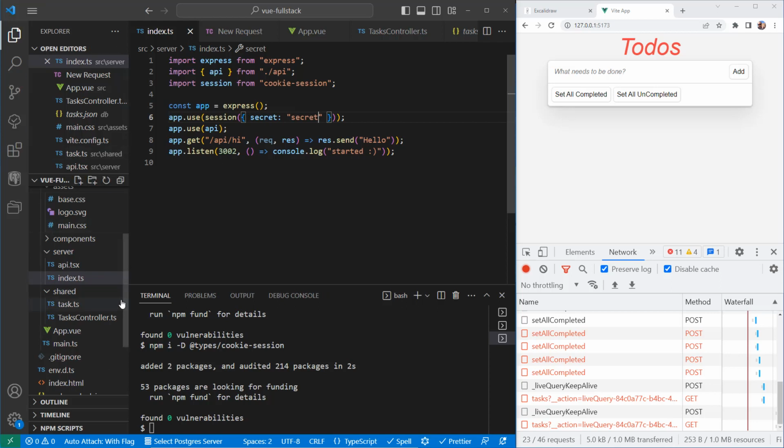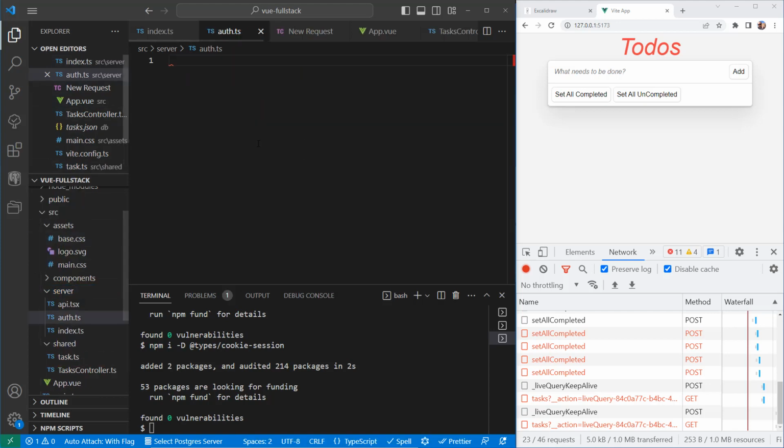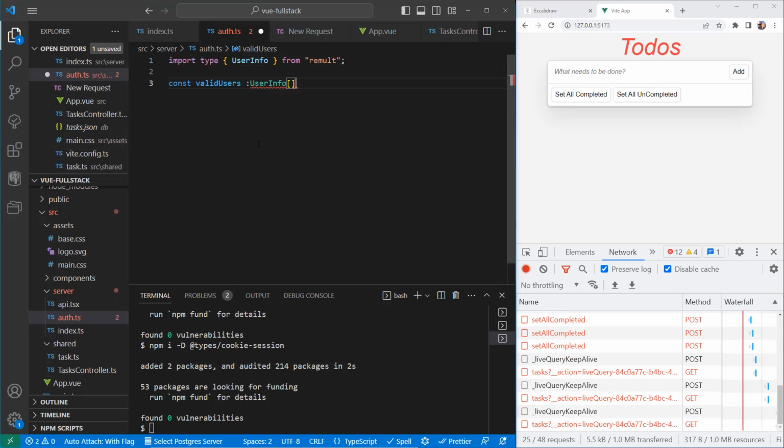Now let's start implementing the sign in and sign out functionality. So I'm going to add a new file called auth.ts, and I'm going to have a valid users list. It's going to be of type user info, and I'm going to have two users. One is going to be called Jane, and another is going to be called Steve. Now, of course, this is a very basic static list. In real life, you're going to use a database or an external provider such as GitHub or Google or Facebook.